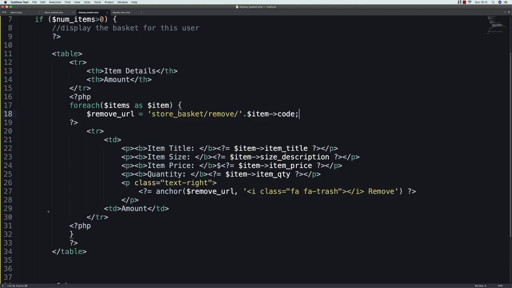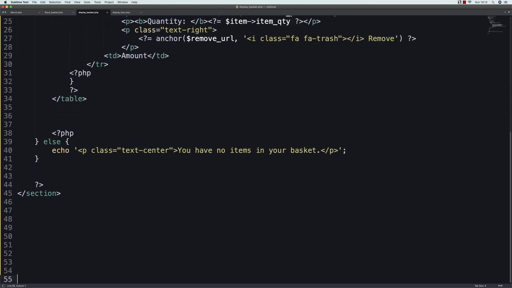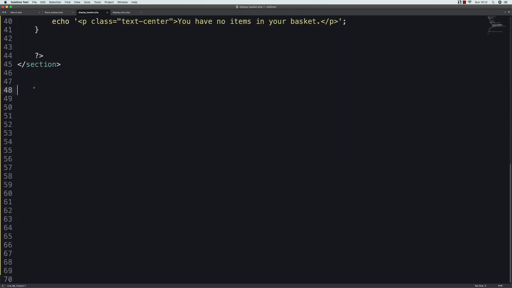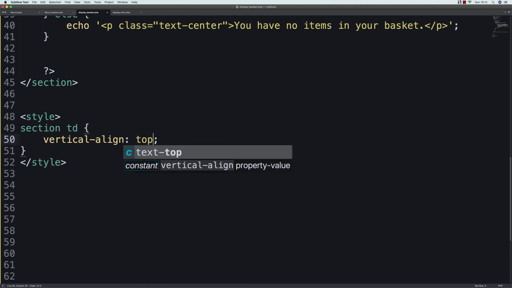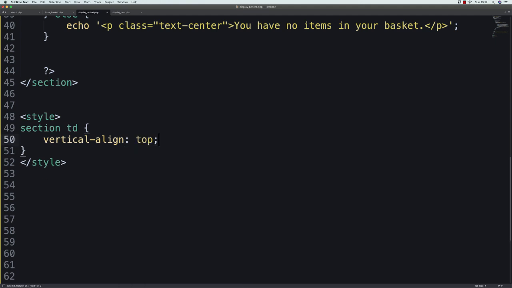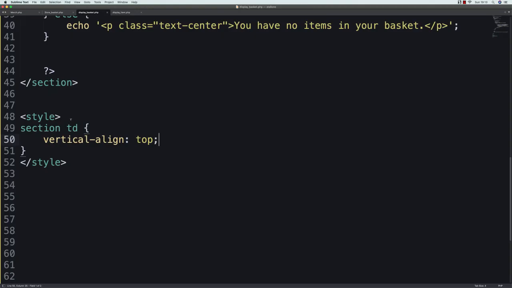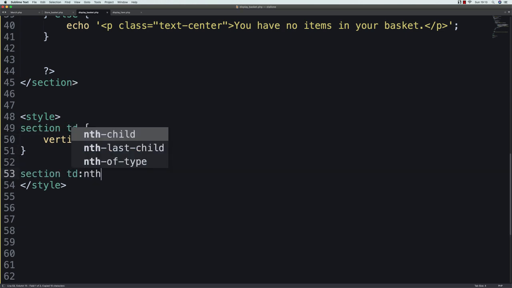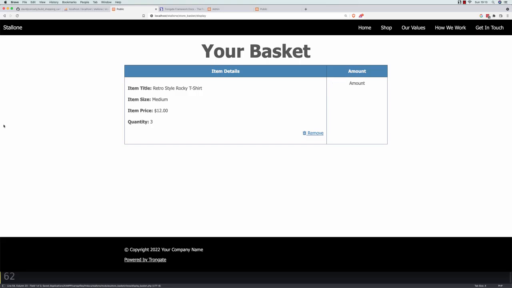So I'm going to do a little bit of CSS here. I'll do it directly onto the page just to make it look a bit better. So I'll say style, and I'm going to say if we've got a section with a TD, well, let's just say vertical align is top, and let me just save and refresh. Yeah, that's kind of cool. Let's also say if we've got a section with a TD of nth child 2, then the text align is center. Okay, did you see the amount there?